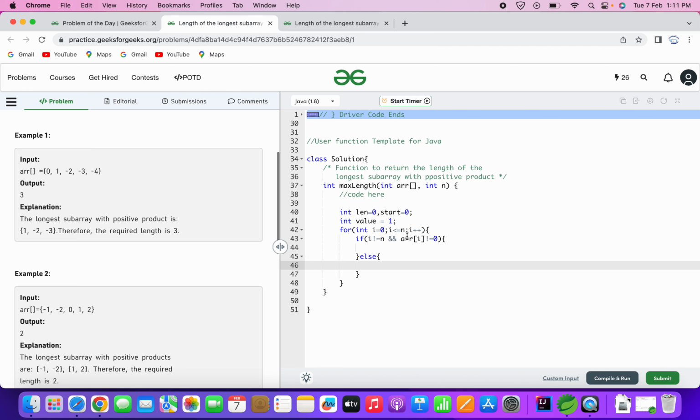So if either of these conditions fails, that means if both the conditions are not true, it won't enter inside whatever I'm going to write inside this one, and it will directly go to the else block. So in either case it will go to the else block if either of these two conditions fails. But if it is not the case, that means if we are not encountering 0 and we are not ending the loop, then each time we can check what is the value there.